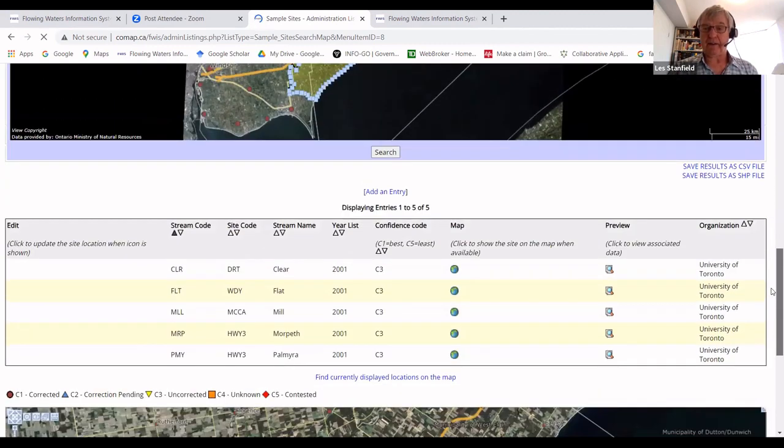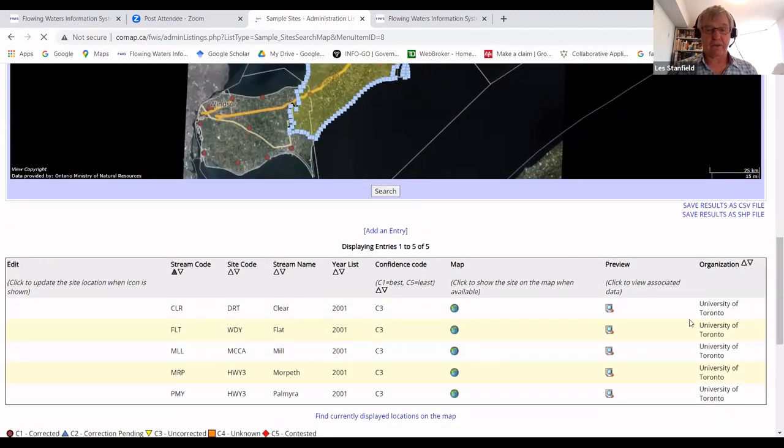Now, having said that, over the years, we have been improving the location of the sites as much as we can, and with people analyzing the data, they have been looking at it as well. And it's pretty cool.